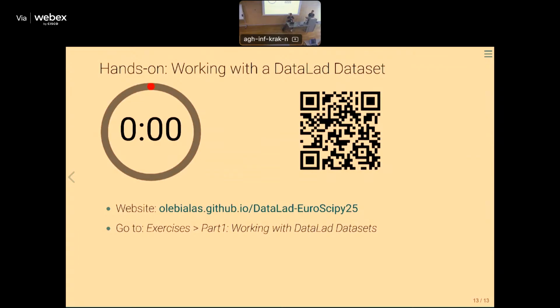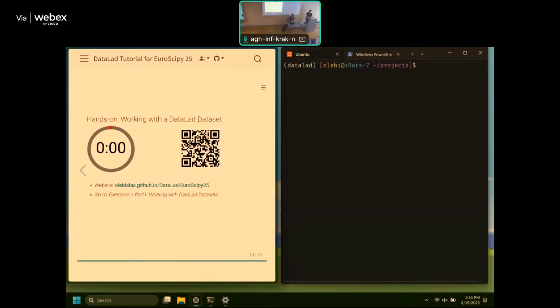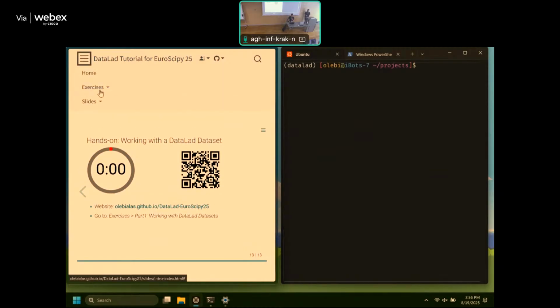Okay, so I hope you all had some time now to work with the basic functionalities of DataLad. Don't worry if you didn't get through everything, and the website will remain available after the tutorial, so you can revisit it, and also it's not required for the remainder of the tutorial that you did all the exercises. So now I want to take a moment to go over these functions that you now work with.